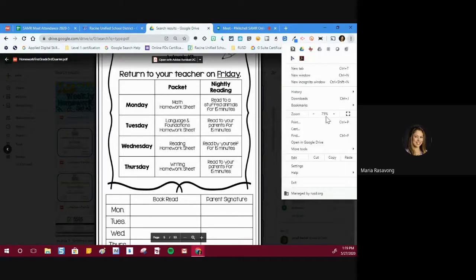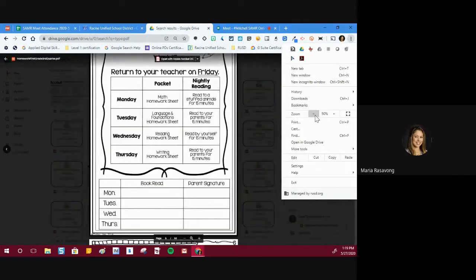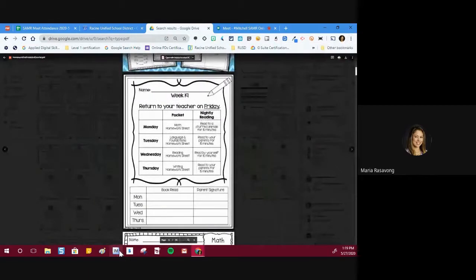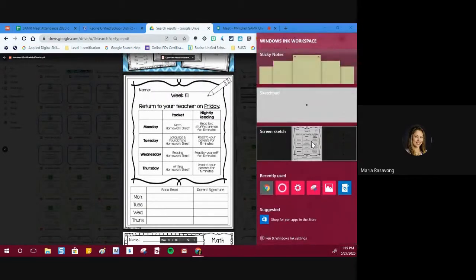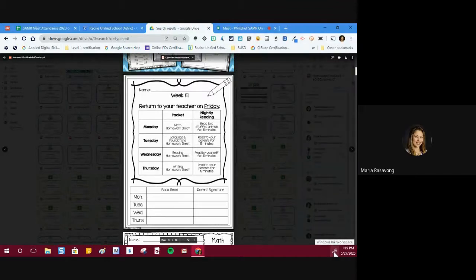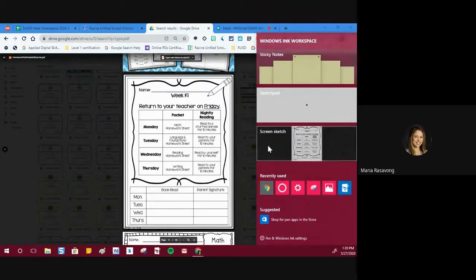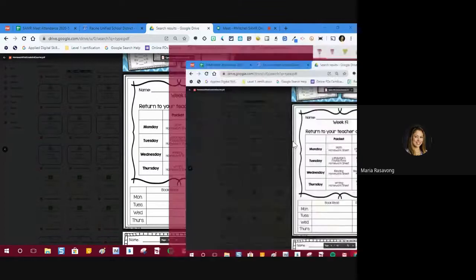I'm actually going to make it smaller so you guys can visualize the whole page. I have it right here. Something that I'm going to do is make sure I take a picture of that PDF. So I'm going to go to my little pencil here on the right bottom corner. And when I click right there, it's going to take me to the sketch screen.